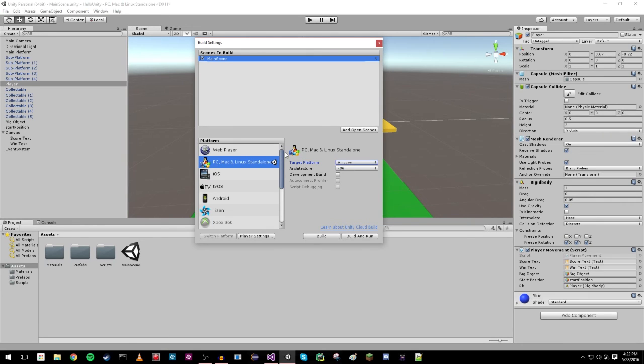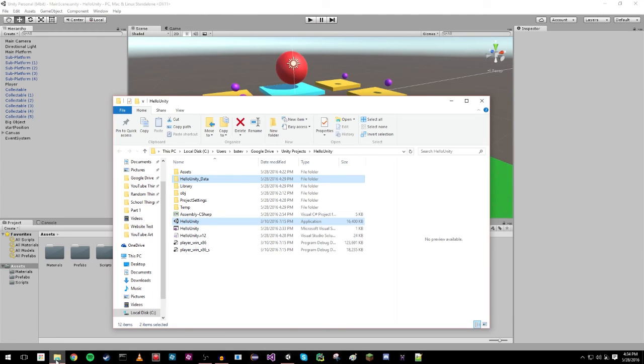You can export this for PC, Mac, or Linux, but I'm just going to export to Windows. So what I'm going to do is I'm just going to press build. I'm not going to do it now, but all you'd have to do is press build, and then you have your game exporting. Once you do export the game, though, you have 2 files here. You have the Hello Unity executable, and you have the Hello Unity _data. This applies for the Windows versions of it.